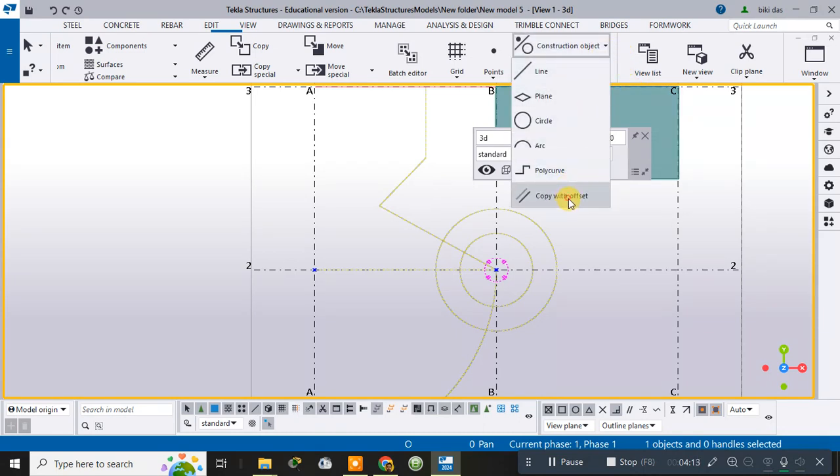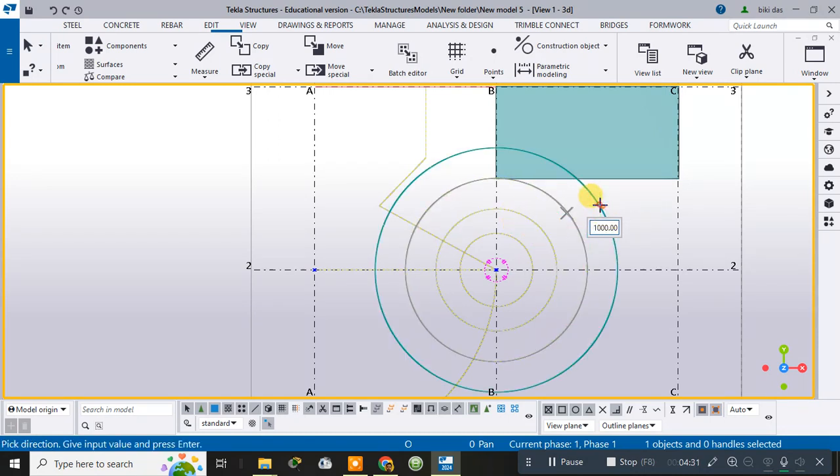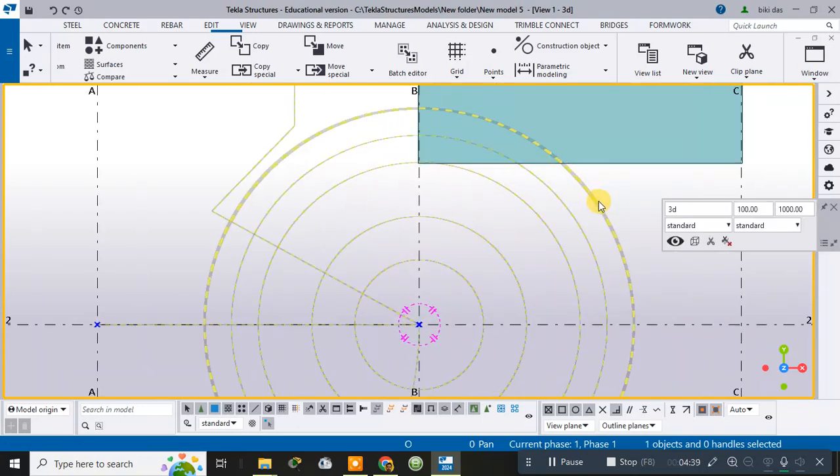Then after that, copy with offset. So here the offset distance is present. Suppose the offset distance is 1000. Then click on this circle and offset it either inside or outside. Outside offset it or inside offset it. Suppose I click this one and offset the circle outside. Okay. Suppose I write here 500, and I will offset this one inside. So as you can see here, inside. So this is how you can create an offset.